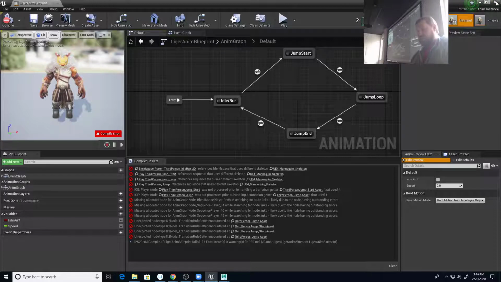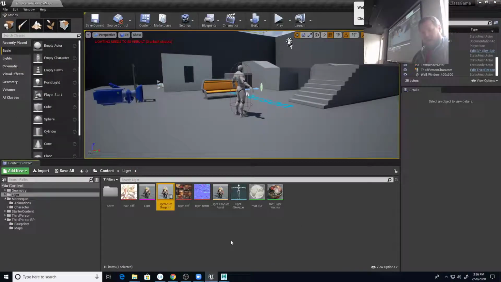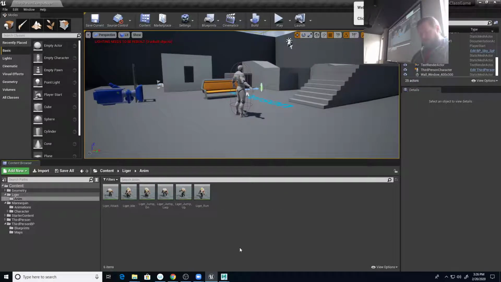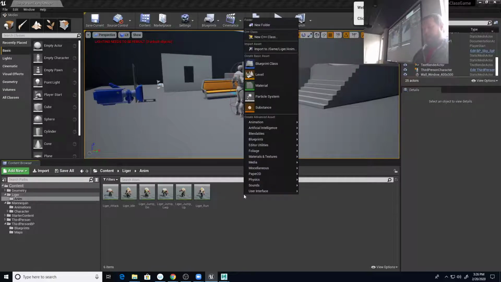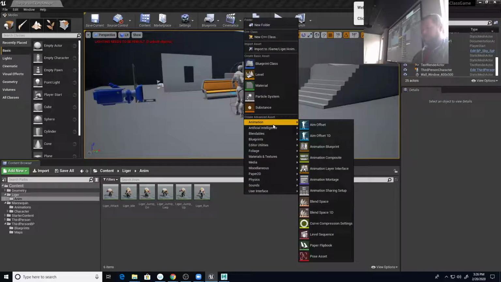So what I'm going to do is go ahead and close this for right now, and go to my anim folder, and I'm going to right click in here, go to animation, and create a blend space. I'm going to do a 1D blend space, one dimensional, so that means it's like a straight line. I'm blending between idle and run.